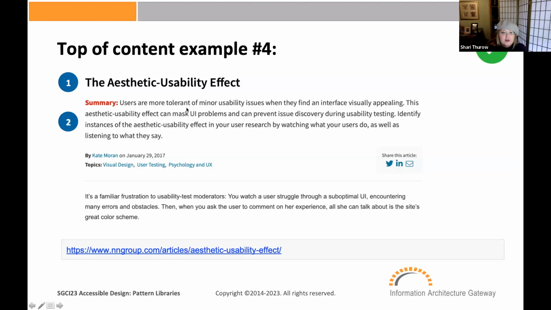Notice that there's UI in here. It's something that should be spelled out. And here's UI here. That's also something that, somewhere in this small screen, should be spelled out. So they have this archived by the author, but they also have it divided up into what categories they would be in. So visual design, user testing, and psychology and UX.